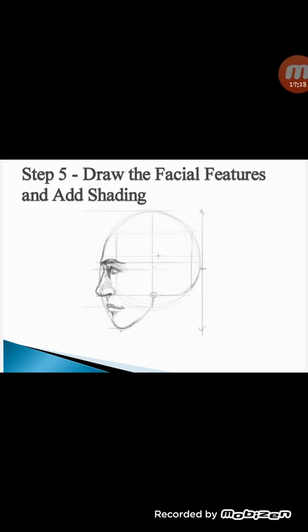Step 5. Draw the facial features and add shading. Now that we have an idea of the location of the facial features, we can draw them in using contour lines. We will also add a bit of shading here to make the face have a sense of form. Notice here the eyes are set back from the front edge of the face and how the lips and mouth recess diagonally towards the neck.